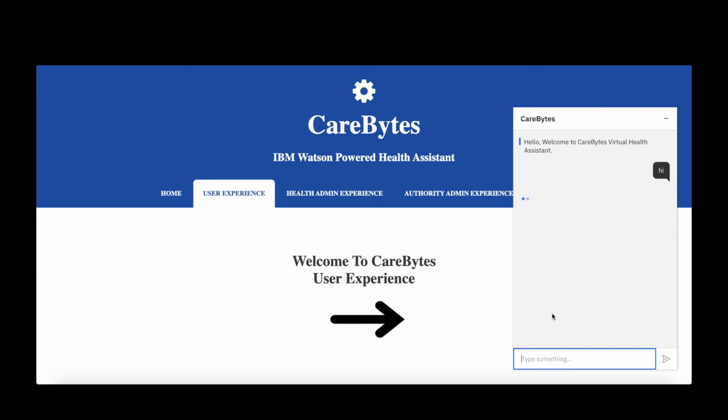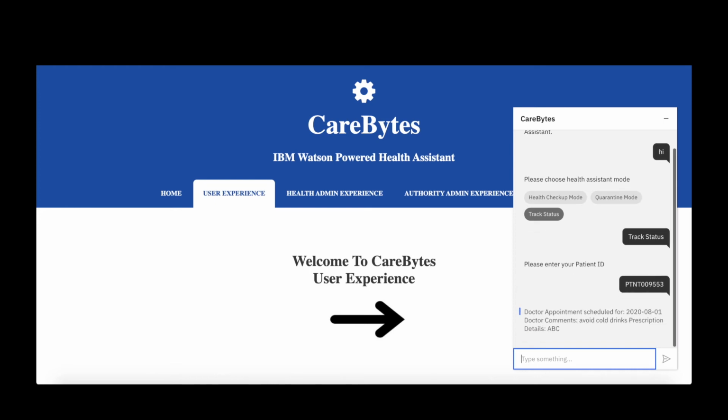Using the track status feature, the patient can get the latest information about his health record. He'll be asked to give the patient ID, and upon giving the patient ID, the user will get the details of the latest update of his health transaction. As you can see here, the doctor comments, prescription and the appointment details that we updated in the previous steps can be seen.